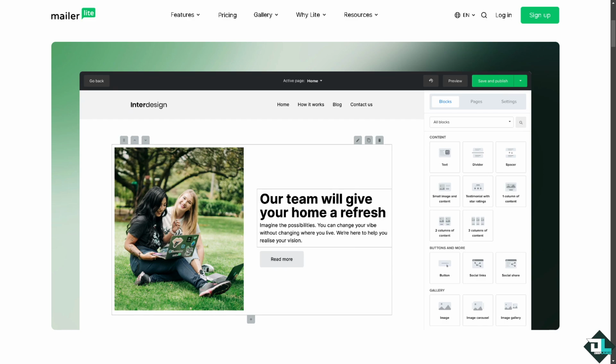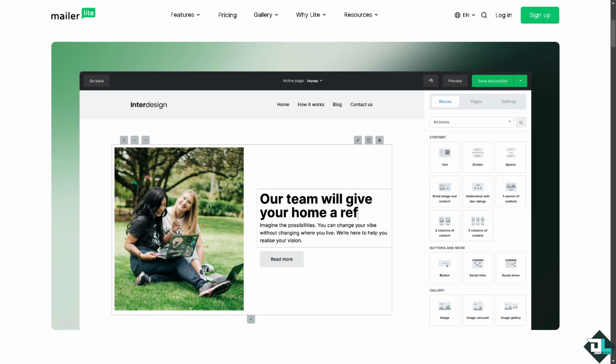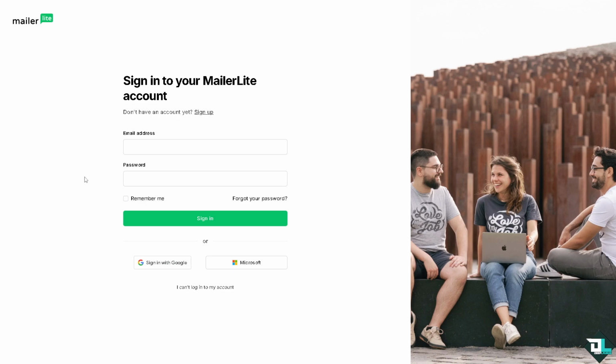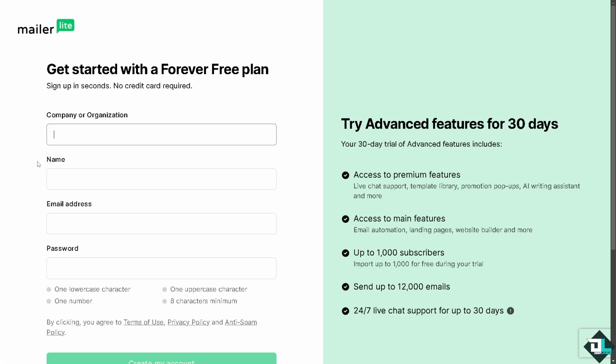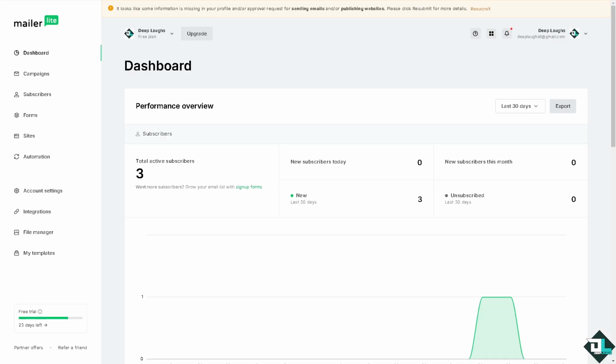In today's video, we are going to show you how to authenticate a domain for Mailerlite. Let's begin. The first thing you need to do is log in using your credentials. If this is your first time in Mailerlite, click the sign up option and just follow the on-screen instructions and you're good to go. Authenticating your domain for Mailerlite involves adding DNS records to your domain's DNS settings.